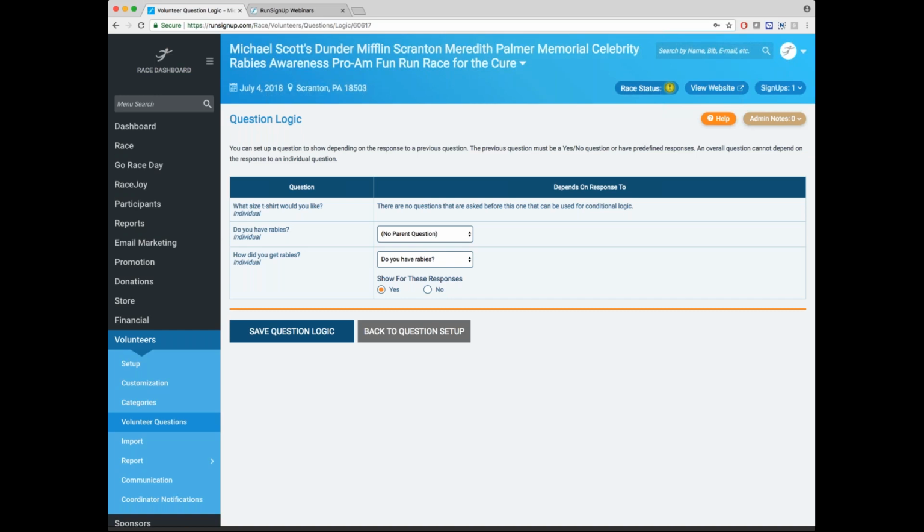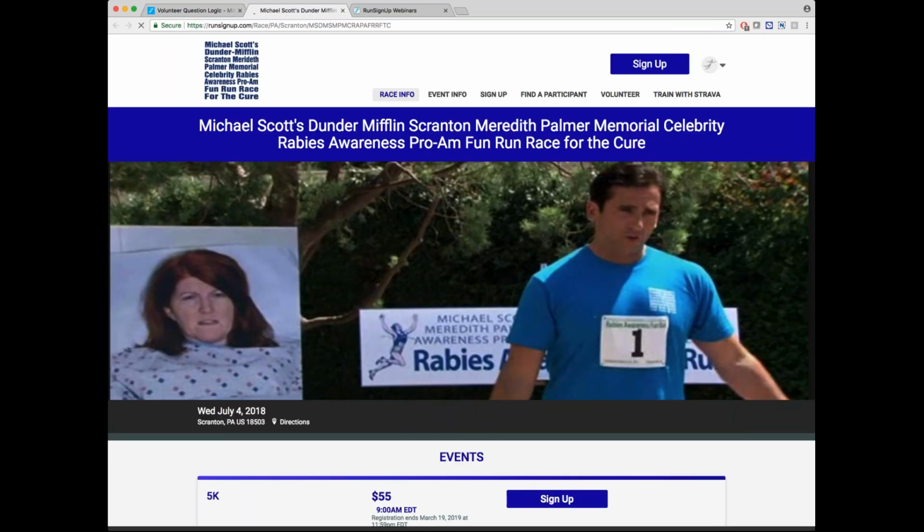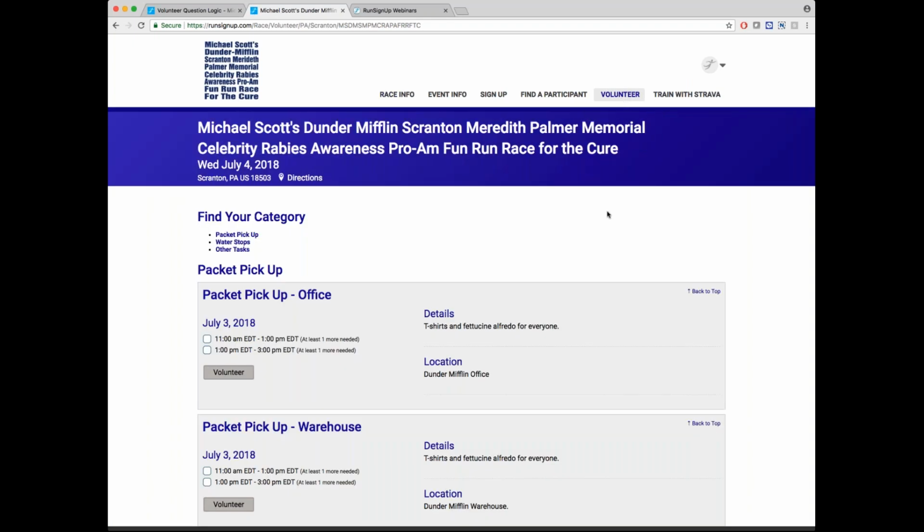So now that we've set up all of our tasks and categories, as well as our volunteer questions, let's take a look at how this looks on the front end. This is my race website, and volunteers are going to be able to sign up to volunteer by clicking on the volunteer tab on your race website menu. Similar to how we could jump to a certain task or a certain category on the back end when we were setting things up, volunteers will also be able to have that capability.